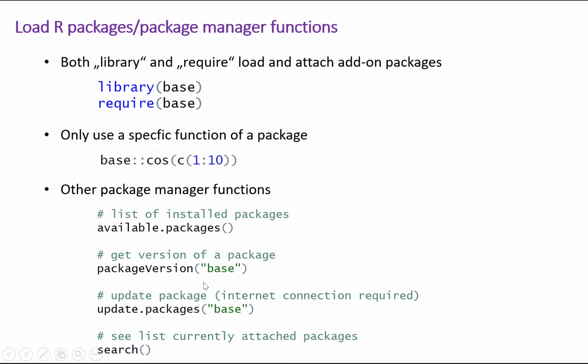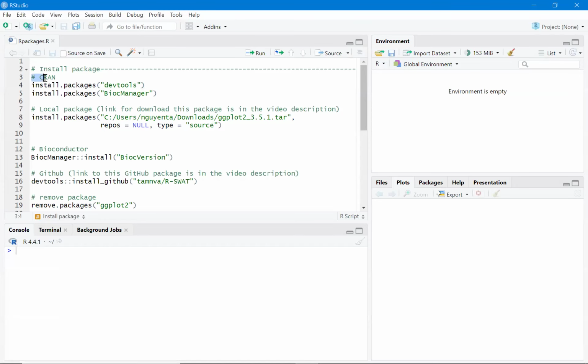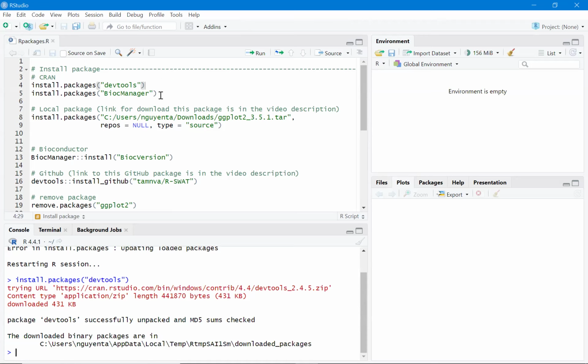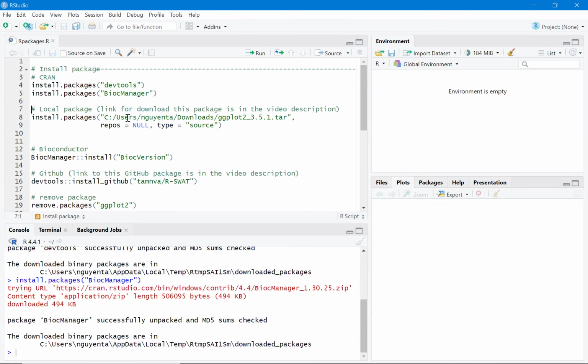So now let's open RStudio and install some packages. In RStudio here, for example, I want to install a package from CRAN. So just click enter. And BiocManager package installing, for example, here. And if you download your package to your local computer, you can install using this command, and the link to download this package I will show in the video description.